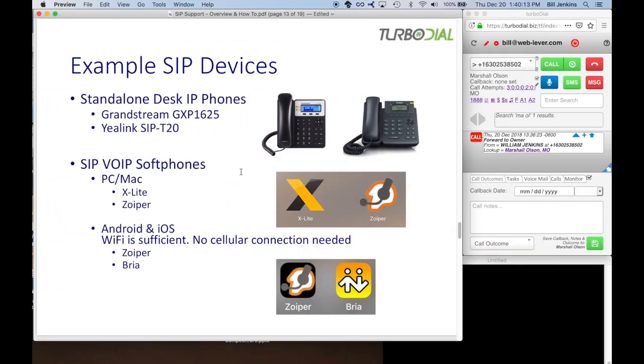Okay, here are some example SIP devices. Earlier in this presentation, I was using a Grandstream GXP1625 as part of the demonstration. I've also used successfully the Yealink SIP T20. Those are both nice desk phones.